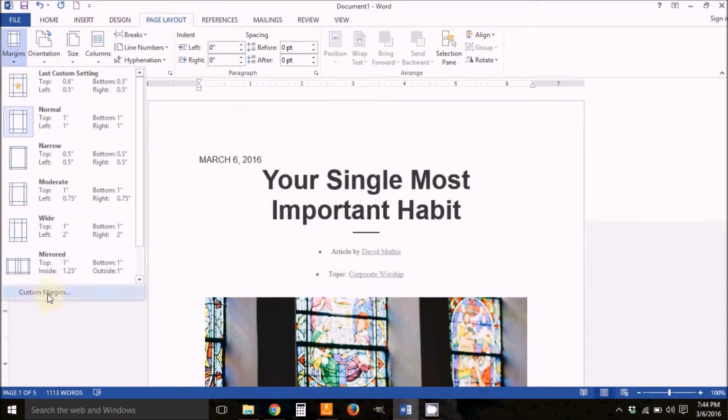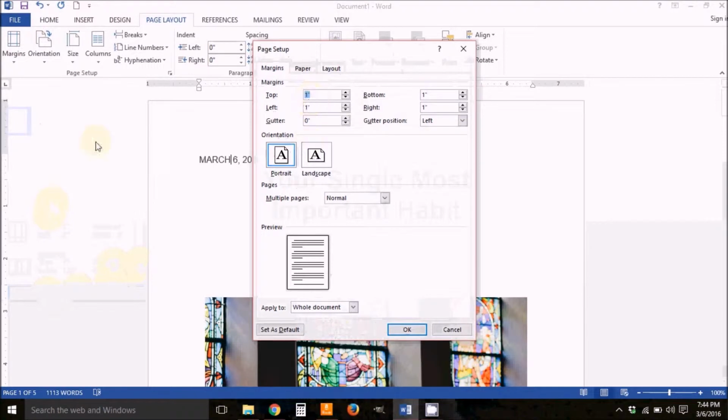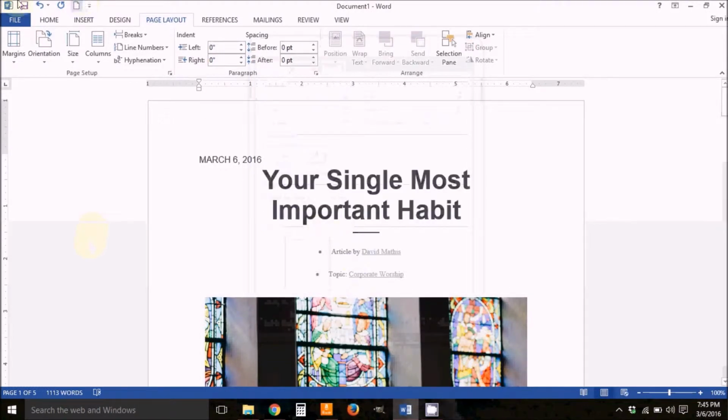So you have the ability to set it up however you like. You can even select custom margins, and it'll bring up this little menu, and it has some other things here that you can see. These are actually found over here in the rest of the page setup. But again, you can adjust your margins to whichever way you would like. Make them big or small. Click OK, and it will make it for you.